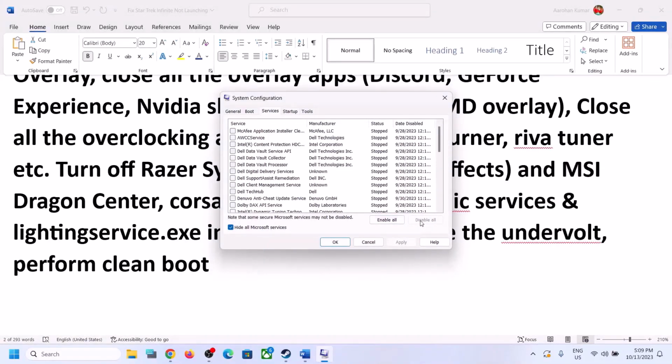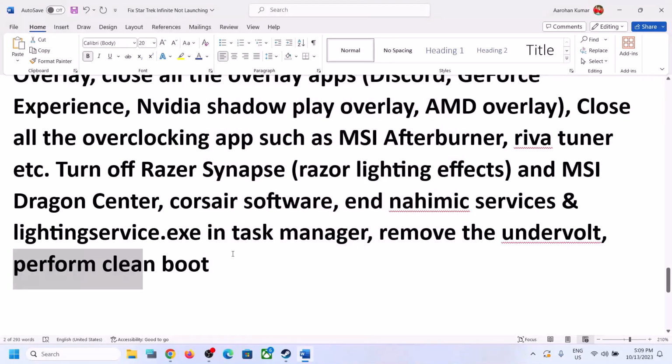In my case, this option is grayed out because I already did it. In your case, Disable all would be highlighted over here. So make sure that you put a check on Hide all Microsoft services first and then click on Disable all, then click on Apply, click on OK. You will see a restart option. Restart your computer and then launch the game.